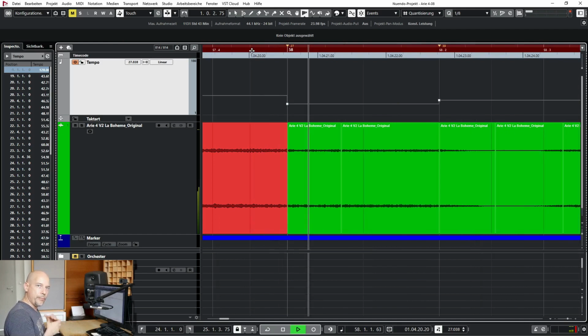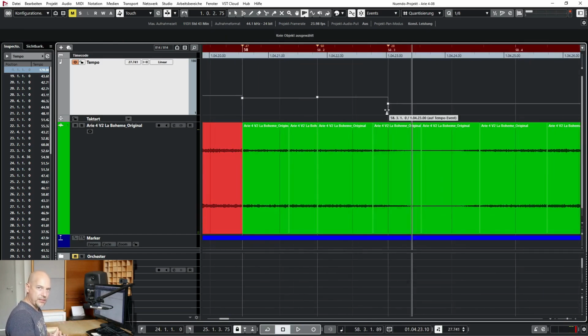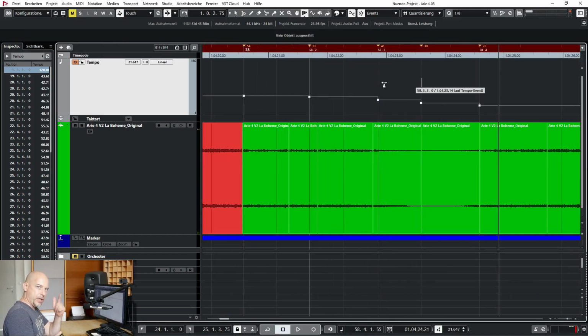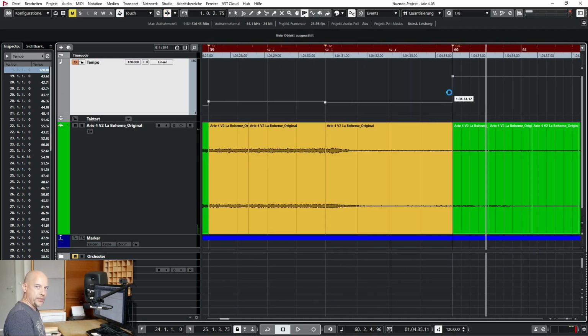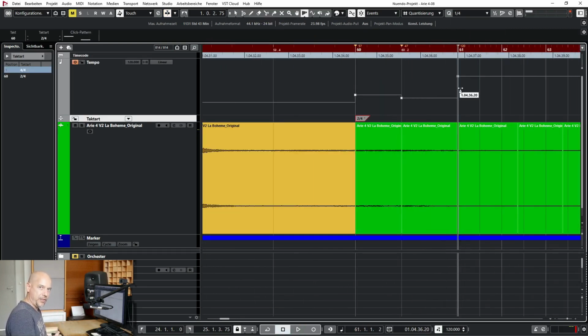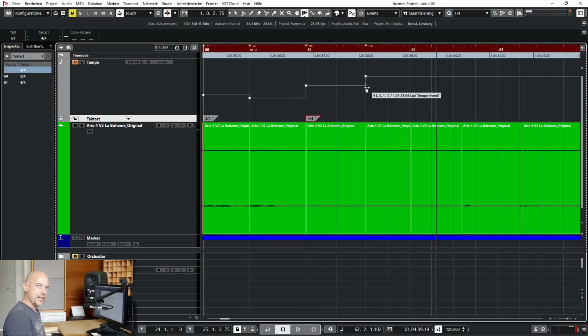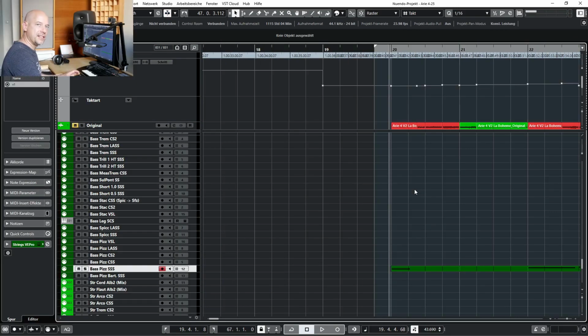When you want to know more about this method, I've got a video at the top where you see 3 methods to get the tempo out of the song, and this is method number 3. At first, let's listen to the beginning.